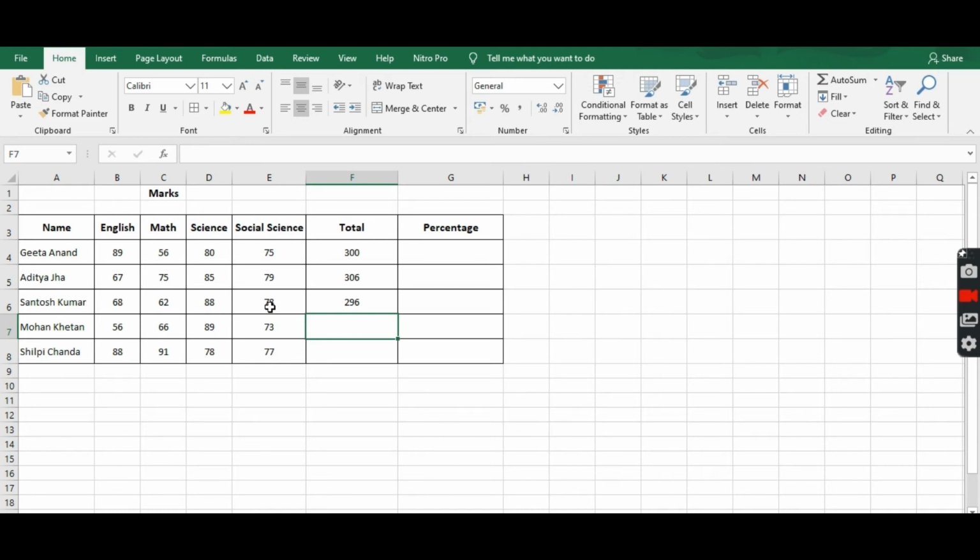Okay, so when entering or writing any formula in MS Excel, there are some important points that you have to keep in mind. The first one is that a formula must be entered in the cell where you want to display the result. The second one is that a formula must begin with an equals to sign.